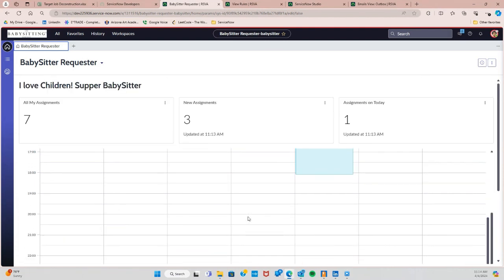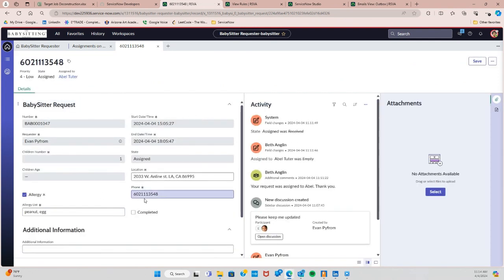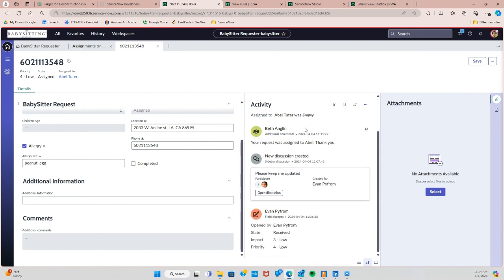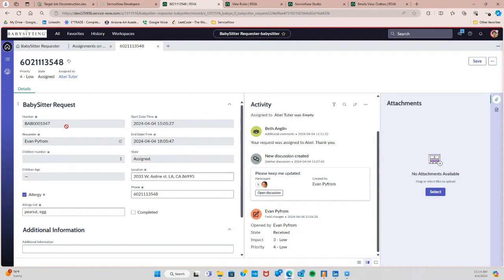So he will check the list here and see the address, location, phone number. You can see the activity stream as well. Those things I set to be read only for the babysitter, so he cannot change or accidentally modify it.